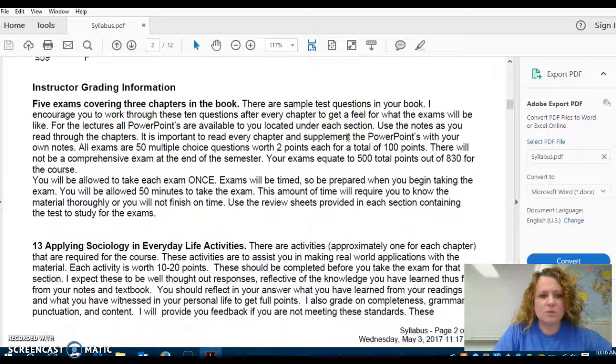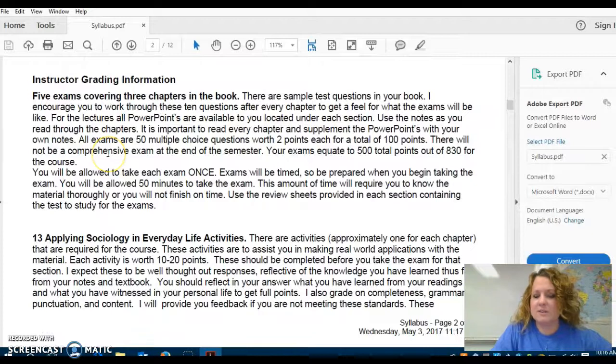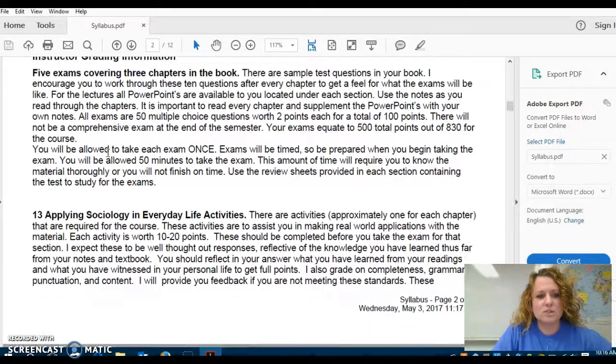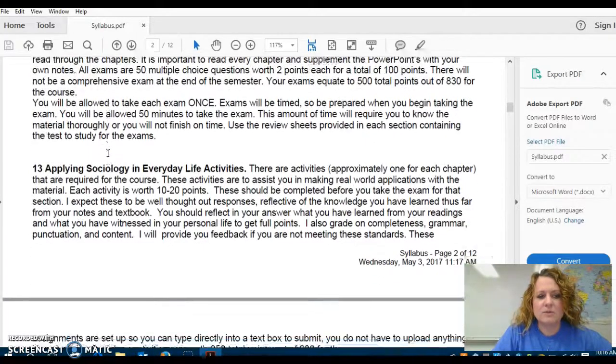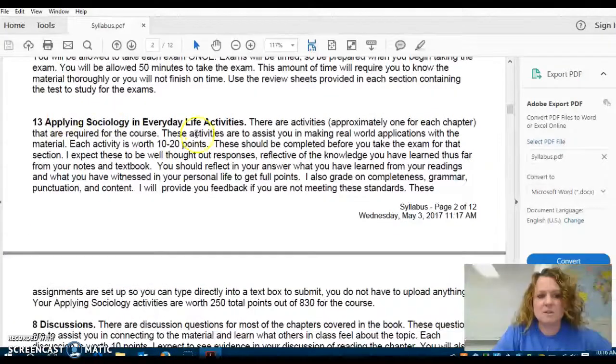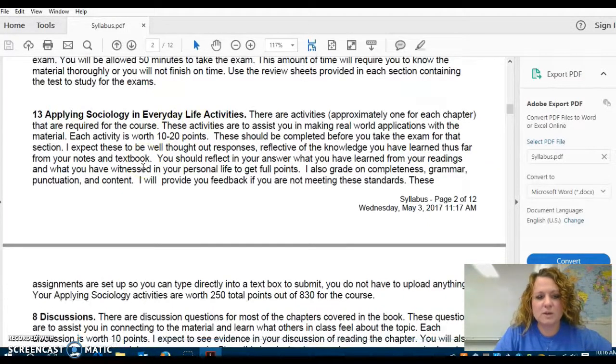So what will be covered in this course? You will have 5 exams covering usually 2 to 3 chapters in the book. Each exam you have 50 minutes to complete it. There's usually anywhere from 50 to 60 multiple choice questions. Each one's worth 2 points. We have about 13 short writing assignments. These are called Applying Sociology in Everyday Life. They're worth anywhere from 10 to 20 points.